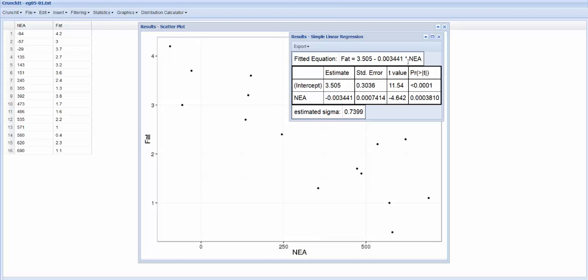So this is the software output that we can get for simple linear regression. It gives us our fitted equation along with the point estimate for the slope, the intercept estimate, 3.505, and then we also get the T test statistic for testing whether or not there's a significant relationship between the explanatory variable and the response. This is the individual T test statistic for the slope. We get the p-value for this T test statistic. So we can see that there is convincing evidence that the non-exercise activity is a predictor of the fat gain. That's kind of interesting.